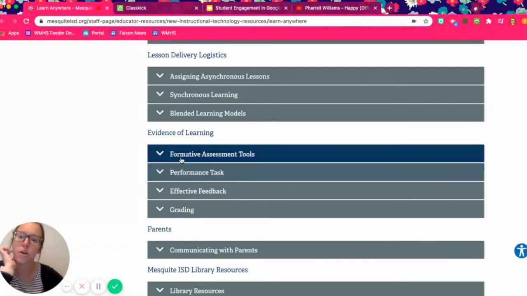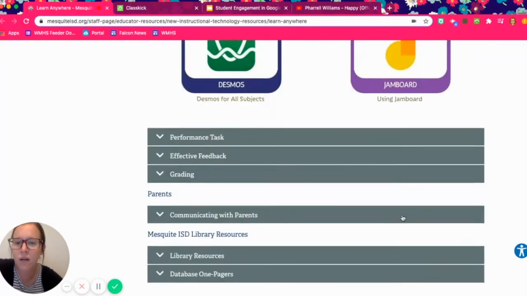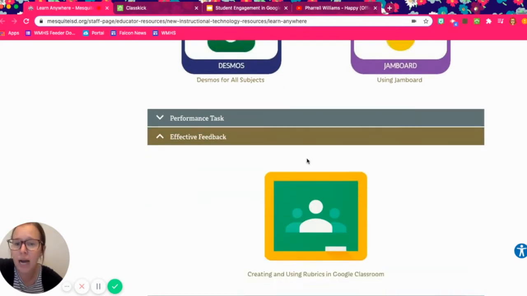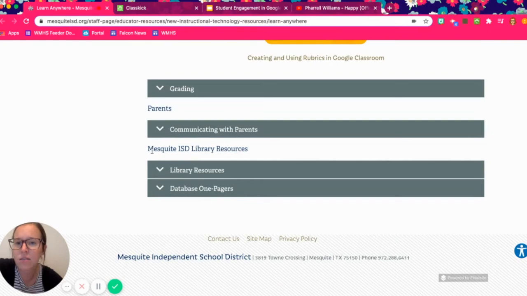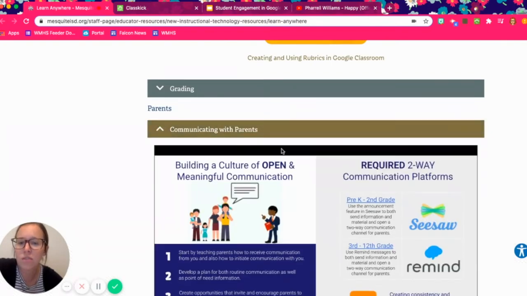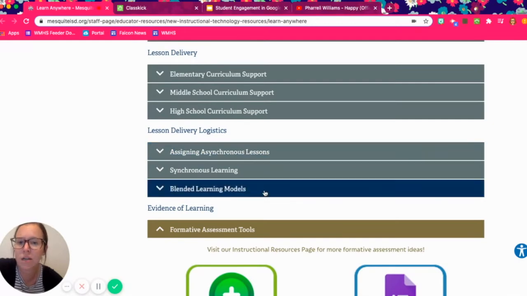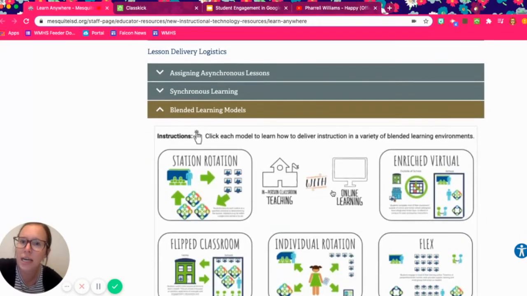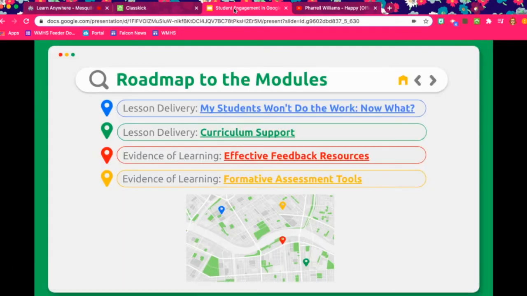So under Evidence of Learning, you have some formative assessment tools. And what's cool is there's some tutorials on here. Effective feedback. This is a great one, explaining different things. You have some communications with parents. So going back to the modules, there's always really great material in here, some different ways you can do blended learning. So don't forget that that information is out there for you to use.